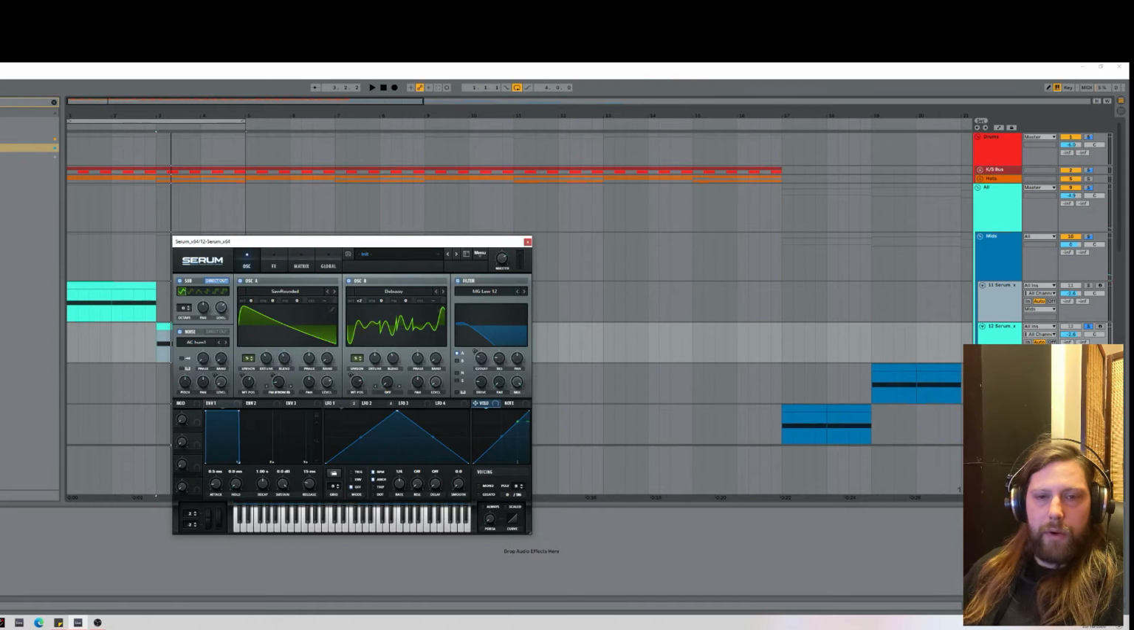Now let's mess it up a little bit more and turn it into something different. The very first step, I think, is changing this LFO shape. Just going to draw something random and see how it sounds.